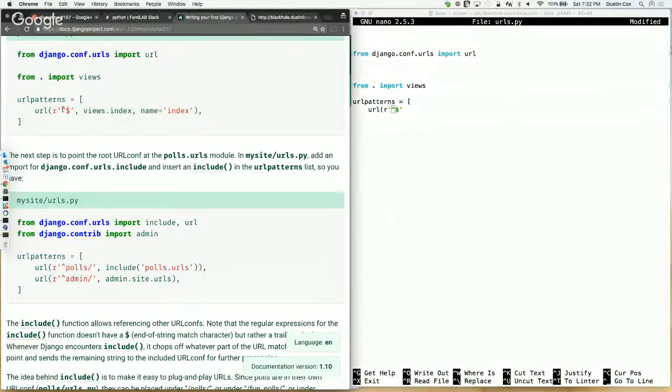So what this is going to do is this is the beginning of the string, and this is the end. So caret dollar essentially means anything that's going to come through is going to call this index function. So views is what we modified earlier, this file. What's from dot? From dot means your local project, because the way this is set up, I'm going to import views from your current directory. Yeah, essentially. So it's all part of the same project.